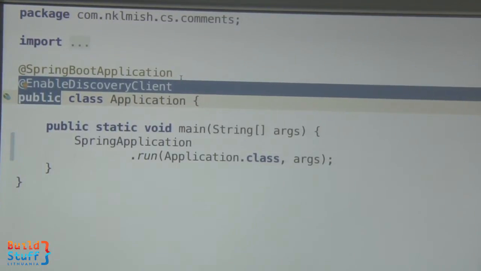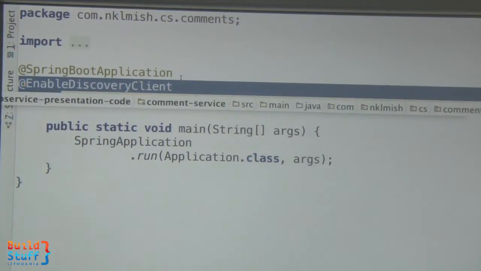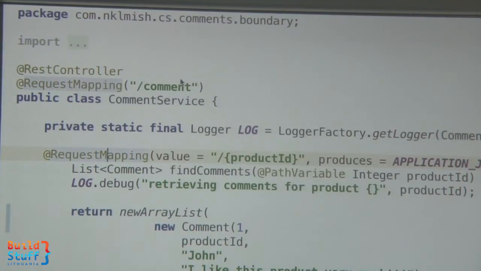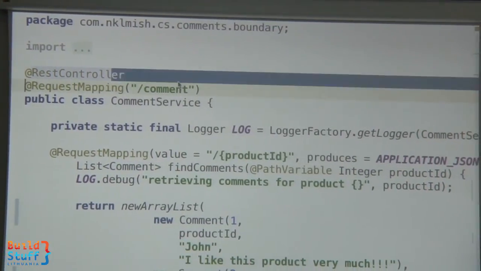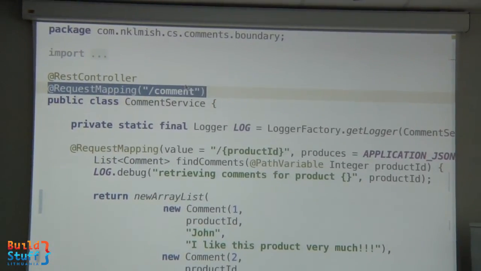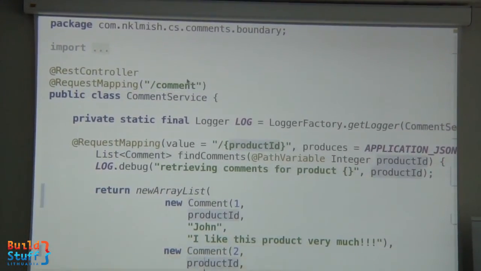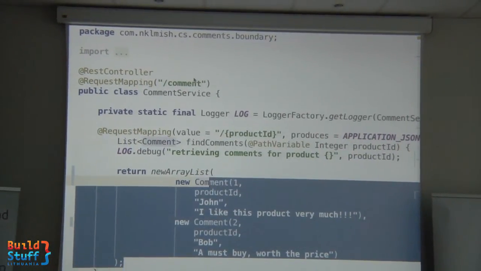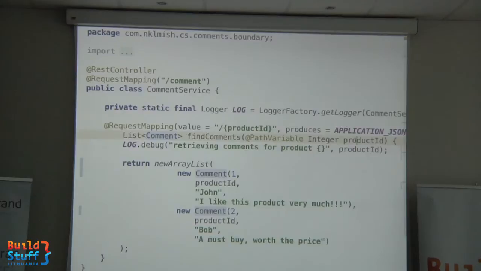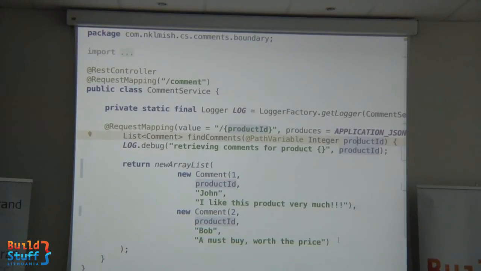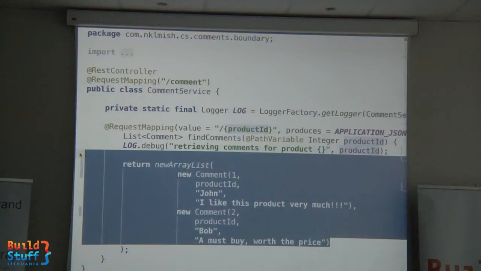Now we can concentrate, for example, on our business logic. In this case, I have a comment service. It's a REST controller, nothing fancy here, which listens for the request mapping of comment. Just to make things simple, I have only one method here, findComments. What this method does is, for a given product ID, simulate product comment generation. And that's it. In real life, feel free to have as many methods as possible, but for demo purposes, I have added only one method.